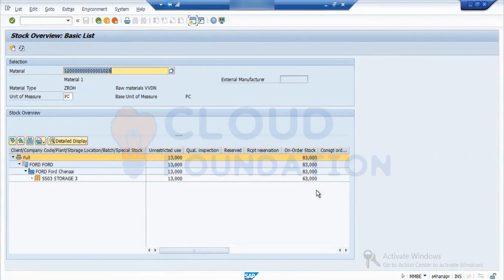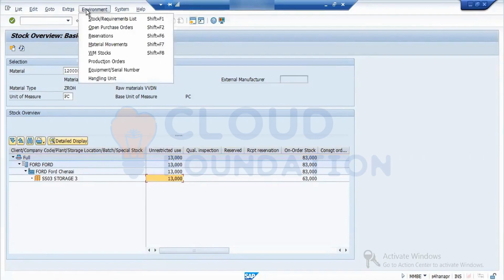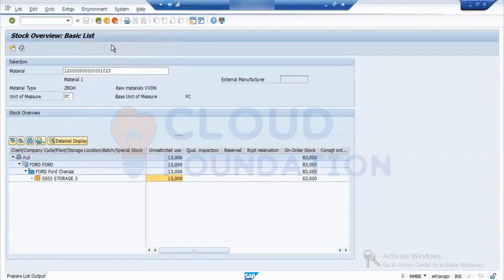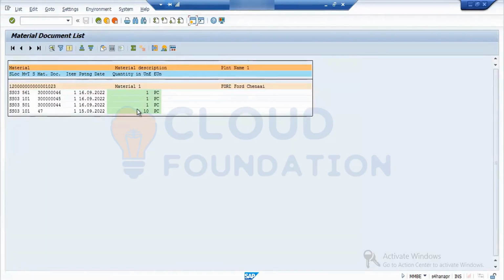Now you will see, and for this tracking also, you can check: you select that one, click on the Environment menu and Material Documents, then you can see. Initially we'll get a movement of 10, and there is a total movement of stock.